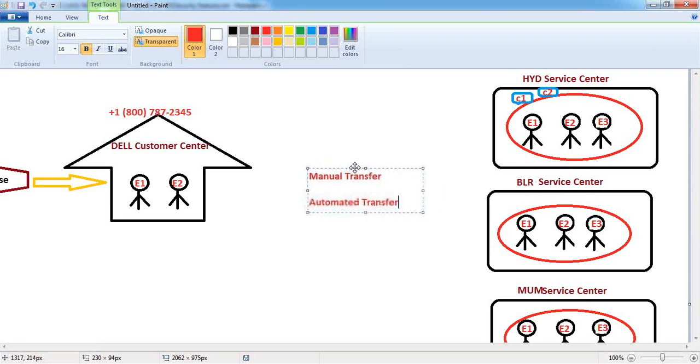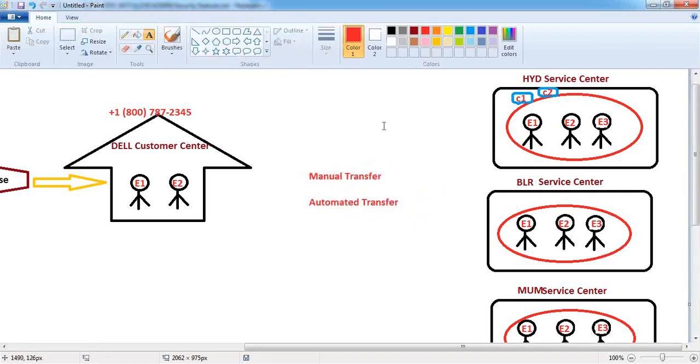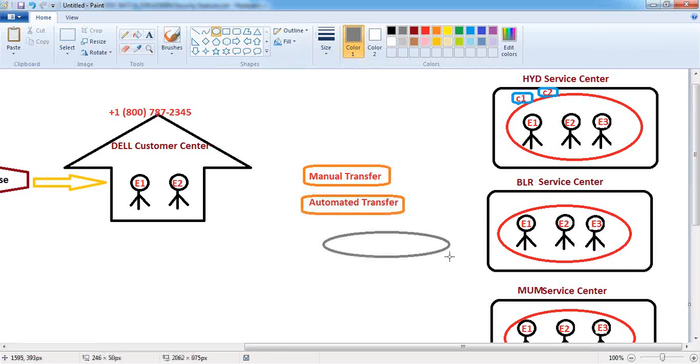So upon transferring the record to that particular queue, we have two ways available. One is the manual transfer, the second one is the automated transfer. Then how can we transfer the record to the queue automatically here? In this case, we are going to be using a feature called assignment rules. Automated transfer can be done with the help of assignment rules.